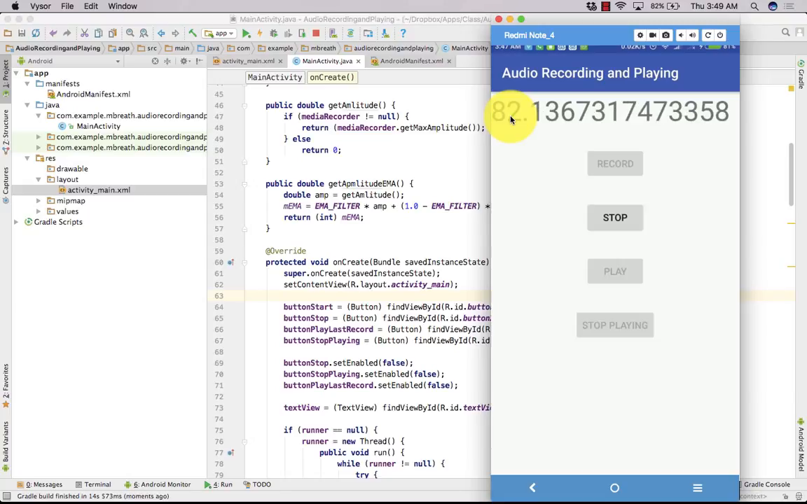See here, 81 dB. Now I am speaking here, it's actually very vague. Hello. Hello. Now I am going to stop. See, now you can see how it is working. Let's stop it. Once I have started, it will just keep updating.